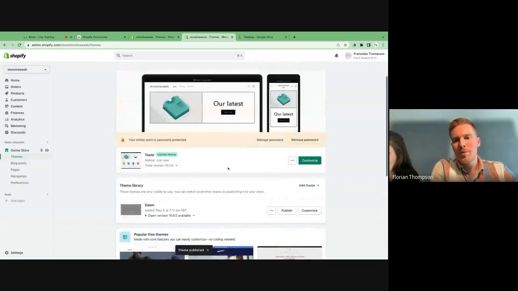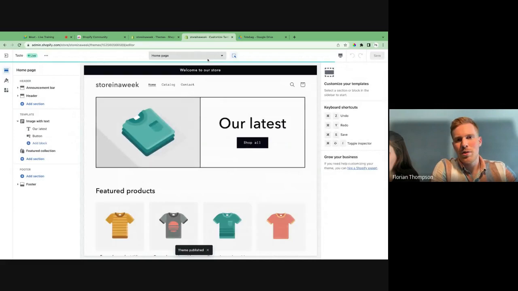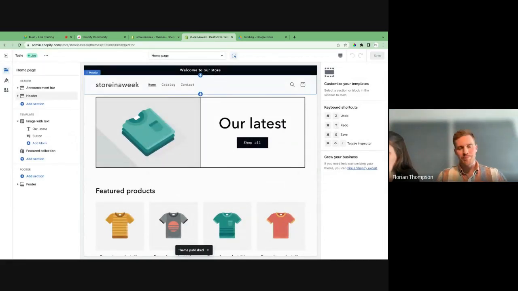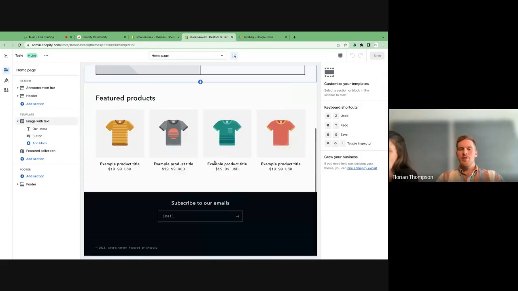And the only reason why we publish, I'm going to click customize, is because I want to show you in a second that we can create page templates, and that only works for the published theme. But you don't need to worry about this. So this is what we're seeing right now.